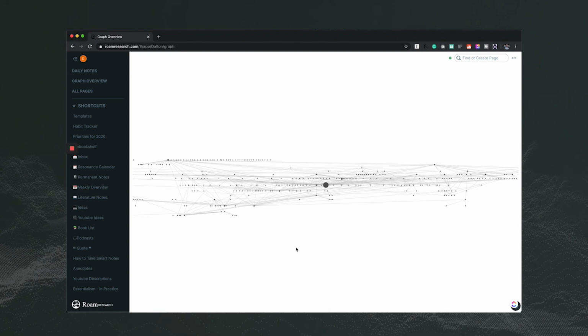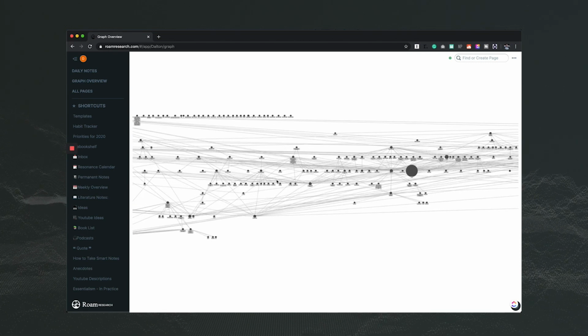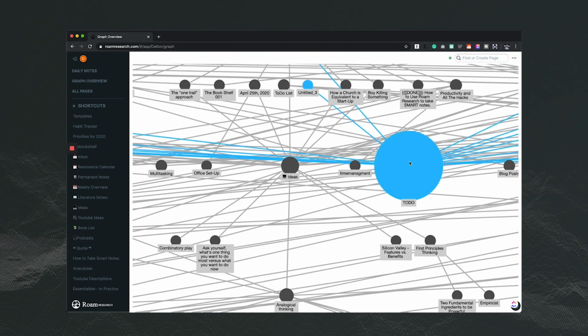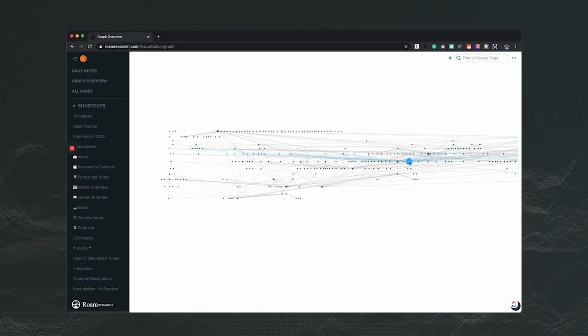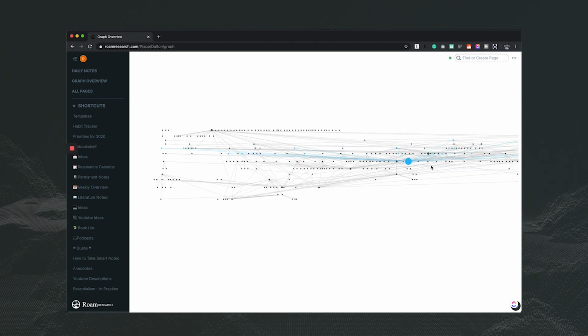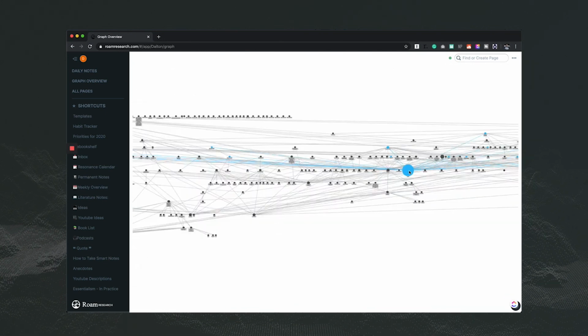Roam has an awesome graph overview or mind map feature. This shows every single page as an individual node with connections to every page that is linked to it. The bigger the node, the more links that are made to that page. So this huge node right here is my to-do page. Whenever I make a to-do and hit Command Enter, it's going to automatically link to my master to-do page.